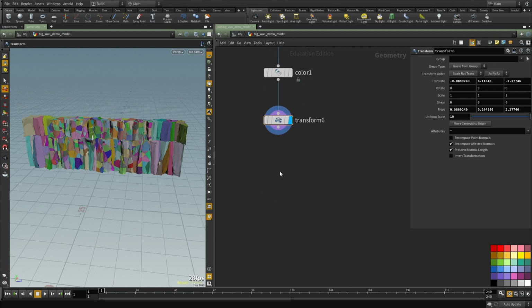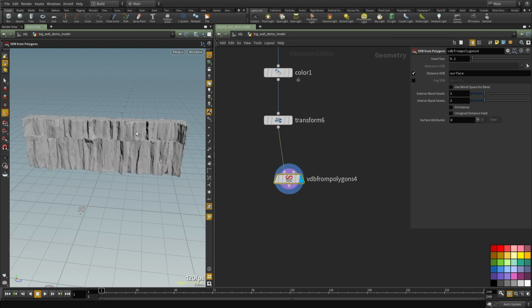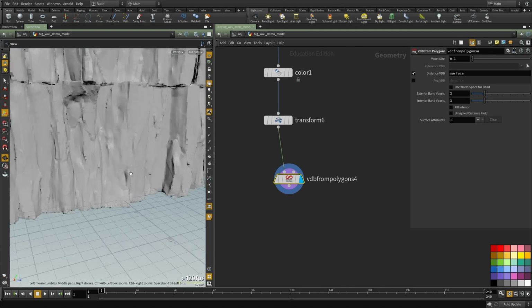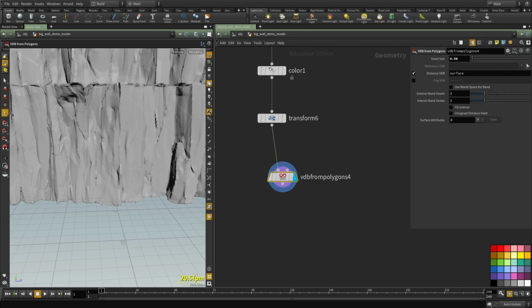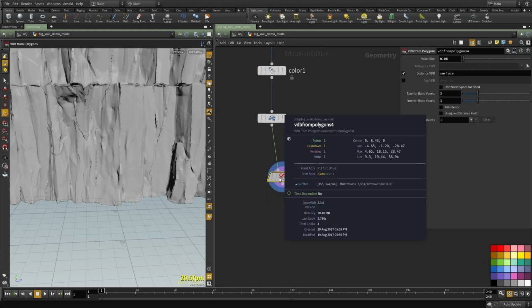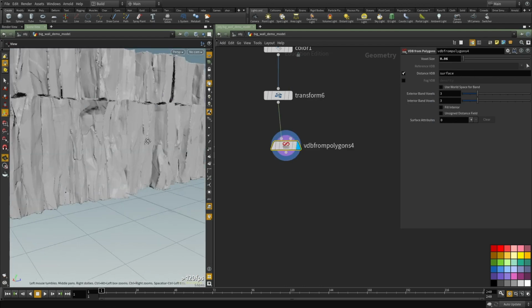And let's see, I'm going to create a VDB from Polygon, and we'll add the ID thing later to be able to vary the color per piece, but for now I'm going to use just the SDF, and then I'm going to set this to 0.6. Maybe that's too high. No, it's not. It's still reasonably high, but we'll go with that.